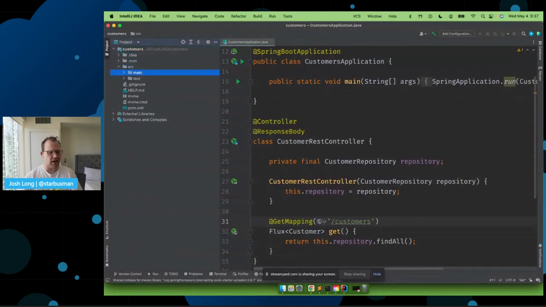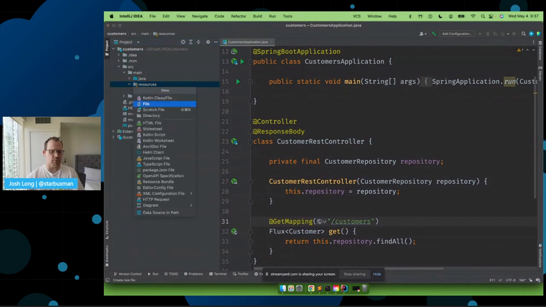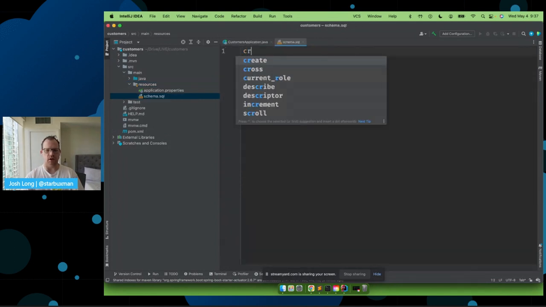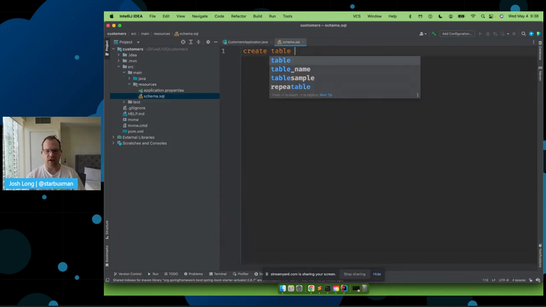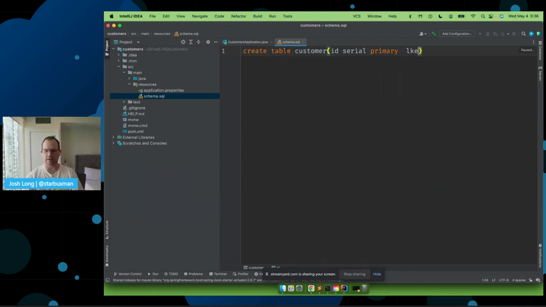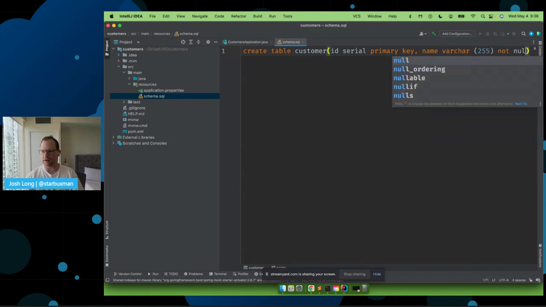I need some sample data. Obviously, I'm using an in-memory embedded SQL database. And because it's in-memory and embedded, it's going to lose all of our data every single time we restart. So we have to bootstrap it. So I'm going to create a file here called schema.sql. And I'll just say create table customer, id serial primary key, name varchar(255) not null.